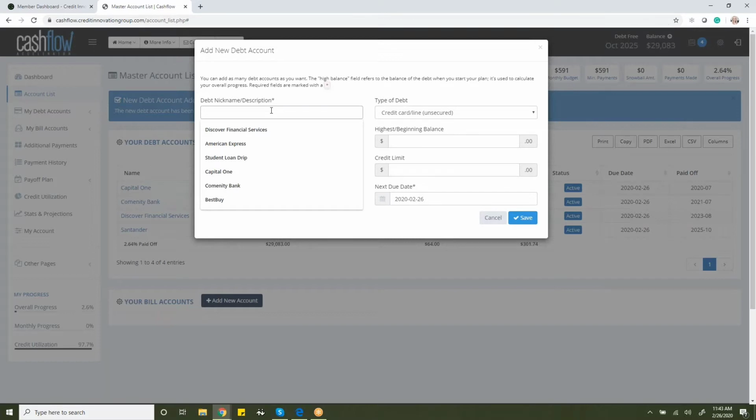Now, I've seen people with dramatically more debt than this, also dramatically less debt than this, and it all has the same effect, which is there's so much more that can be done when you have a game plan.